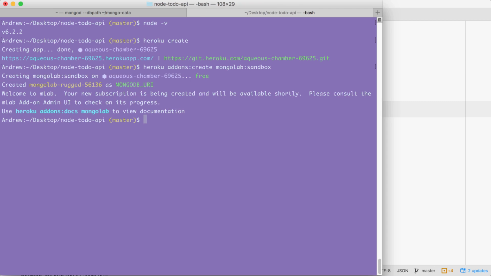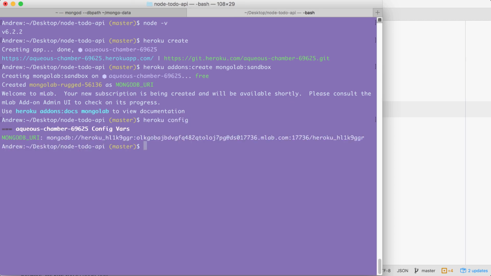Now, if you run the heroku config command, you can actually get a list of all the configuration variables for your Heroku application. Right now, we just have one. It's a MONGODB_URI. This is the database URL that mLab gave us. This is the one we need to connect to. It's the only one available for our app.